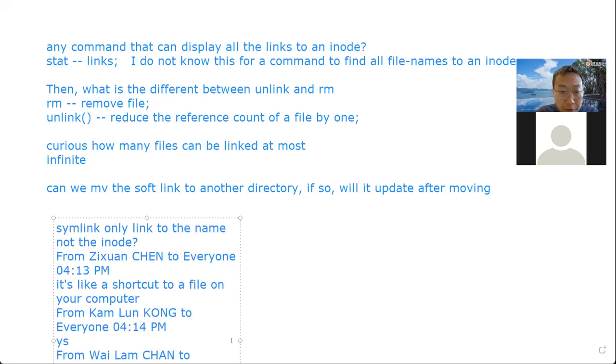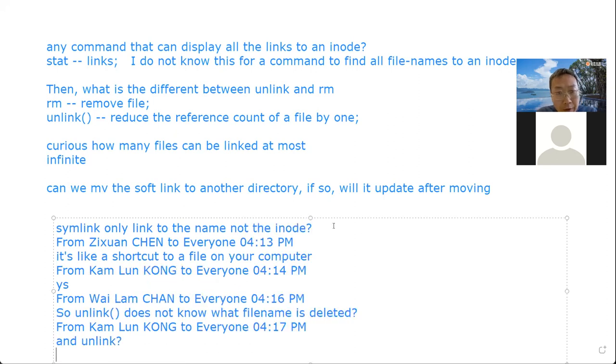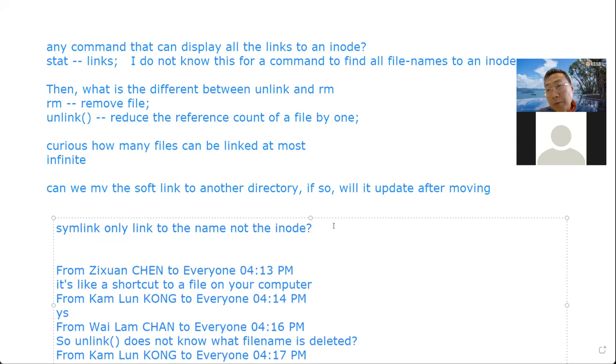Let me copy to the whiteboard here. Symbolic link only links to the name, not the inode. So you are right. It links a particular file name, path plus file name. That's correct. It's like a shortcut to a file on your computer. Yes, I agree with these comments.